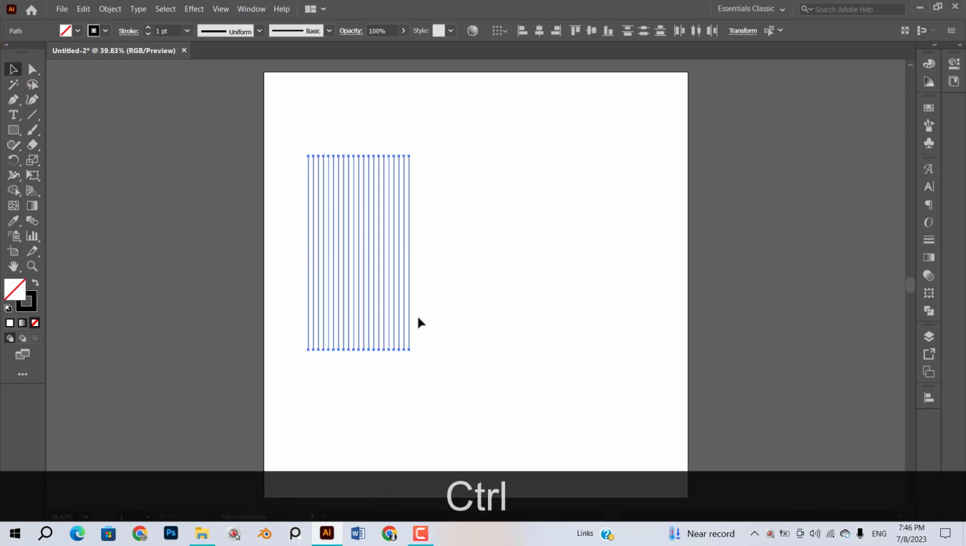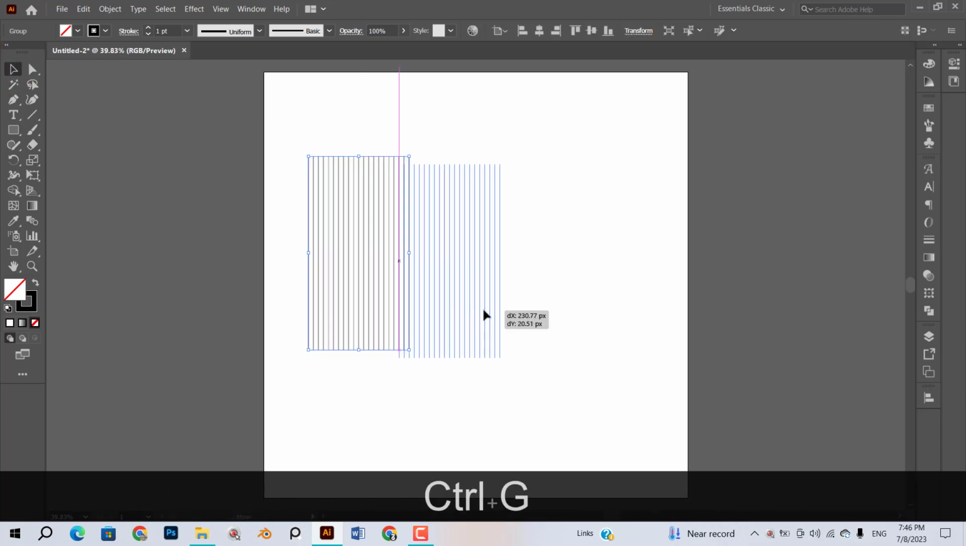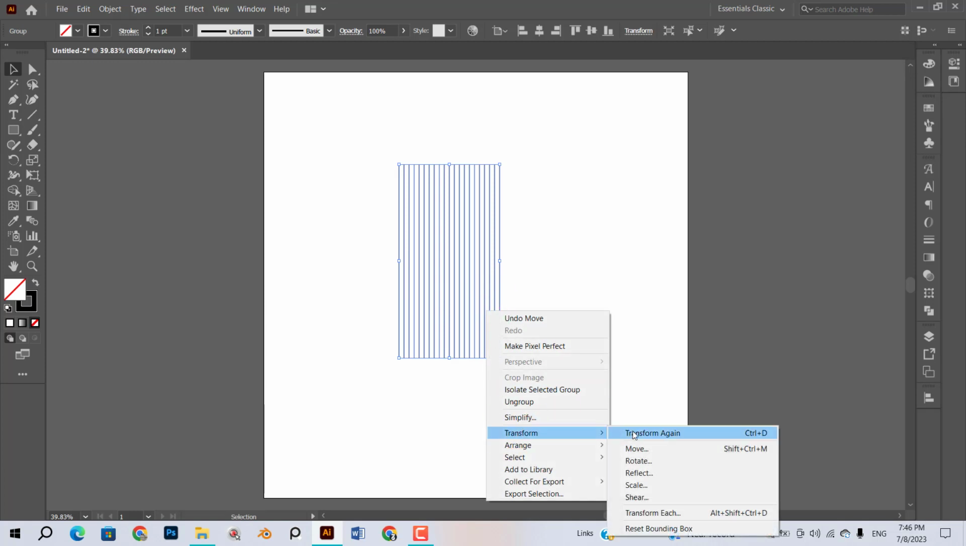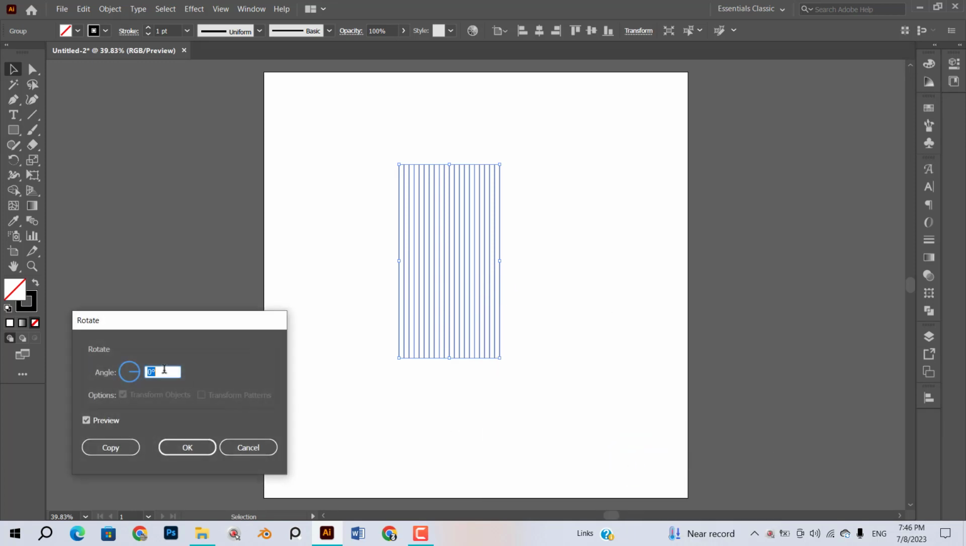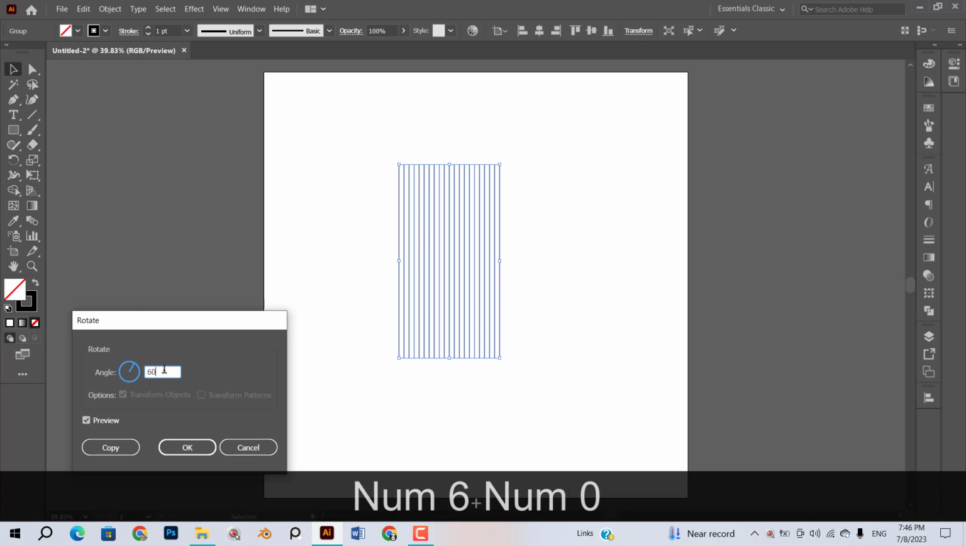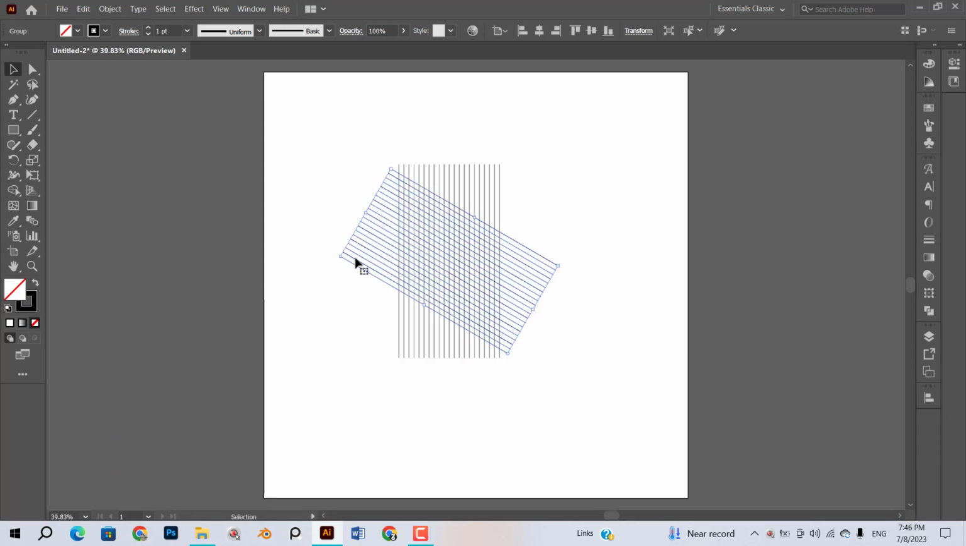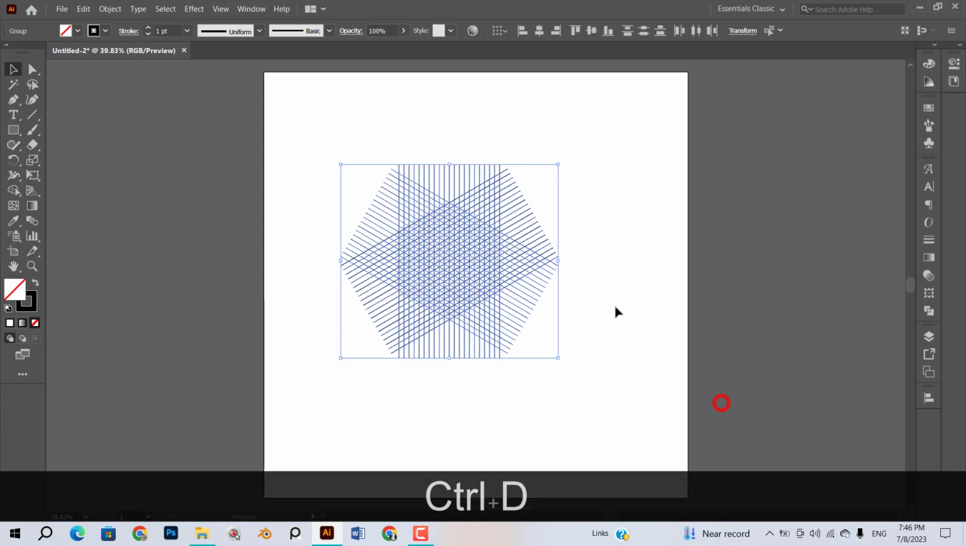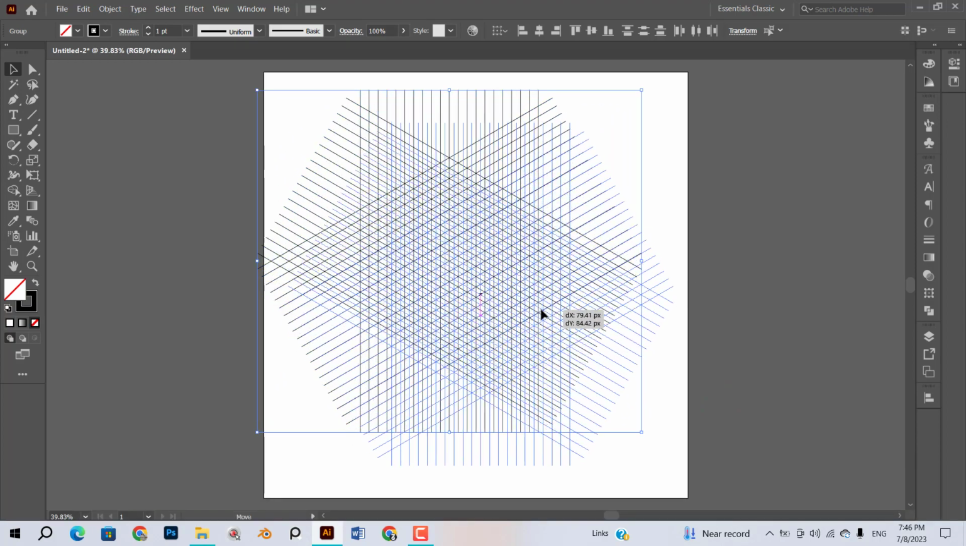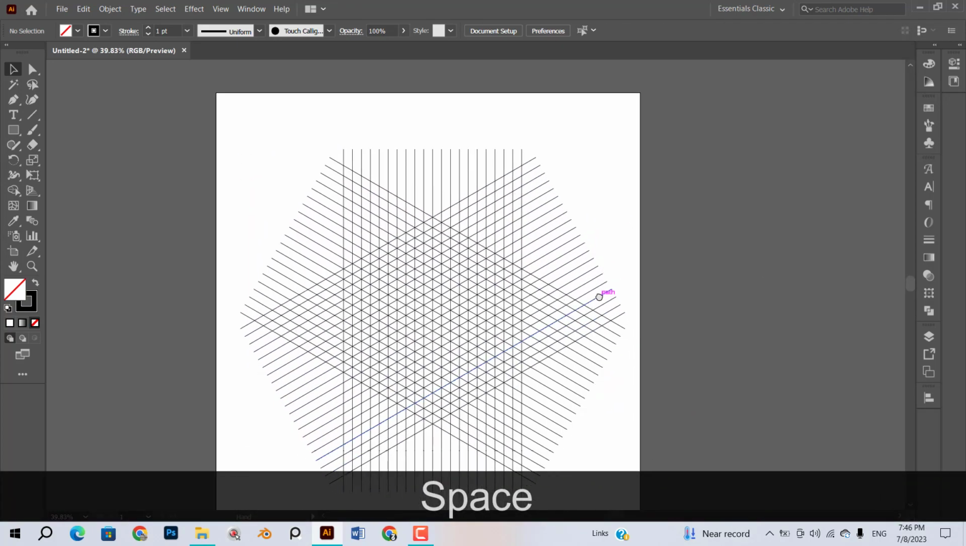Now make a group of all the lines, then right click on the mouse, then Transform, then Rotate, and select 60° as the angle and then hit the Copy button. Again click Ctrl or Command D to repeat the same action. Congratulations, the isometric grid is ready to use.